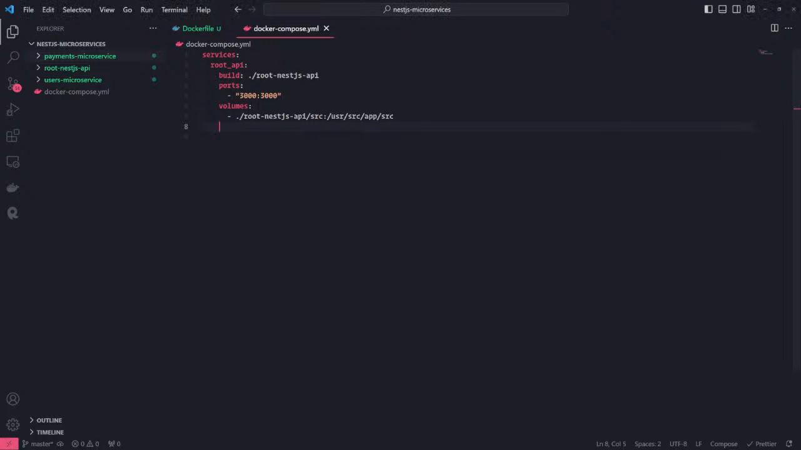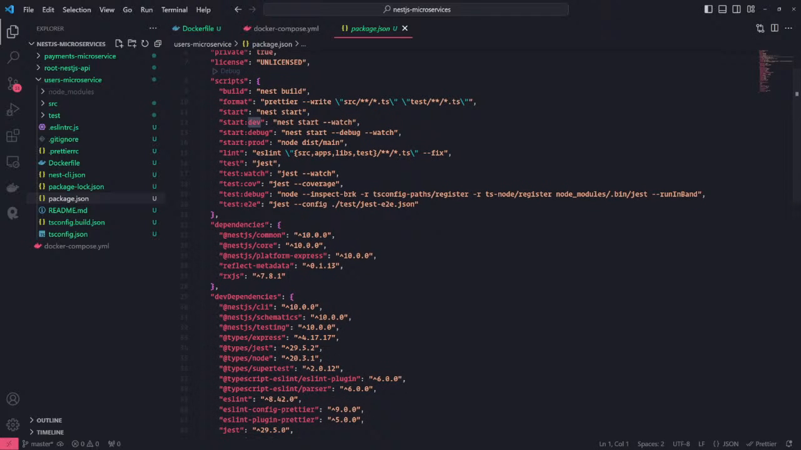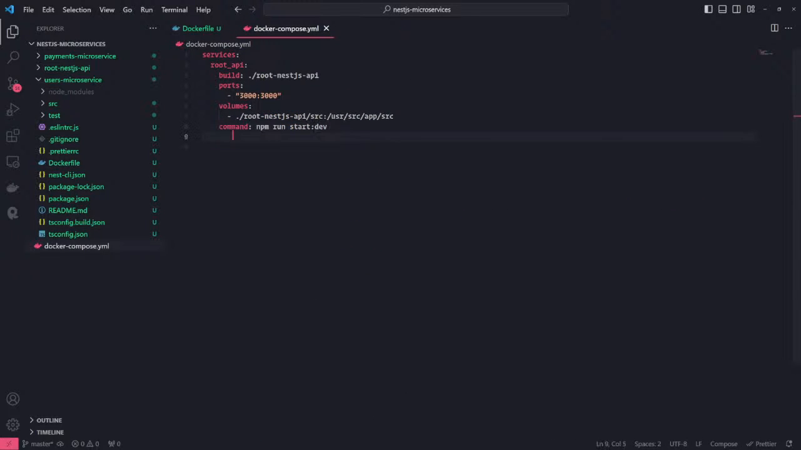So what I'm going to do is I'm going to have it run this command, npm run start:dev. So this will run the start:dev command in the package.json file right here. So we're going to run in dev mode. And then I'm going to set an environment variable for the port. So for this, it's going to be port 3000.